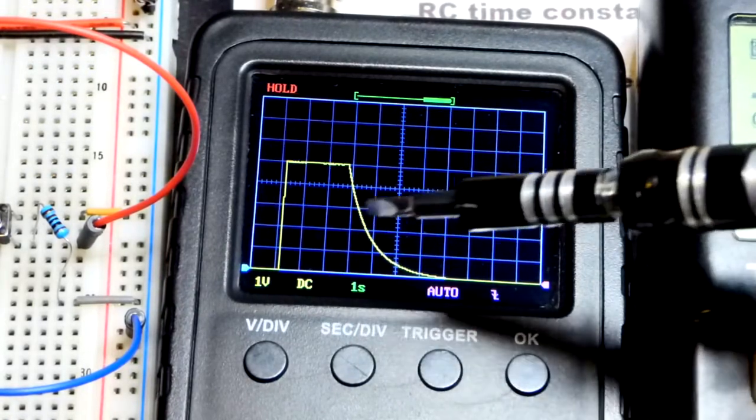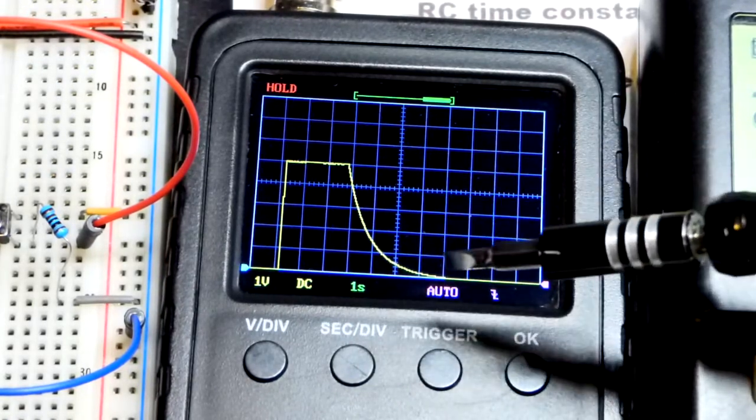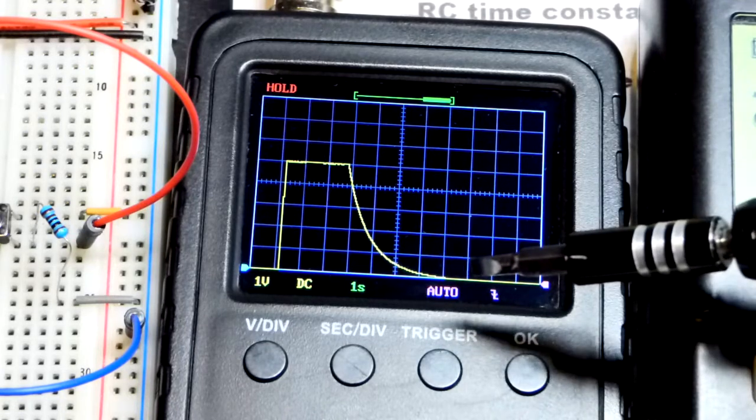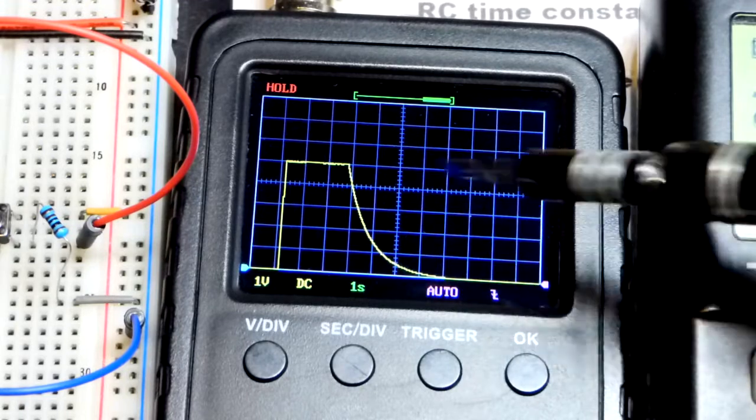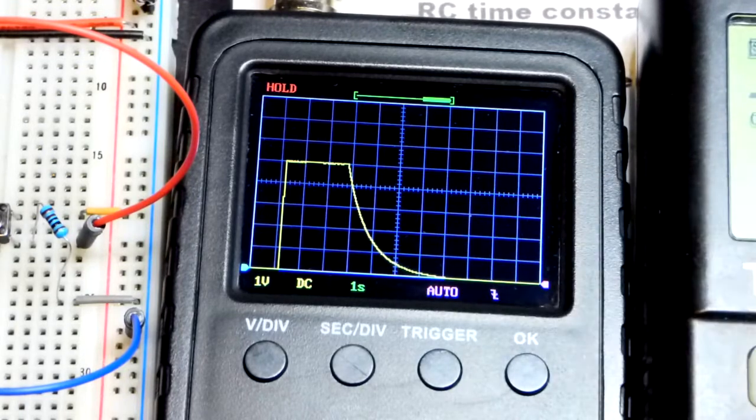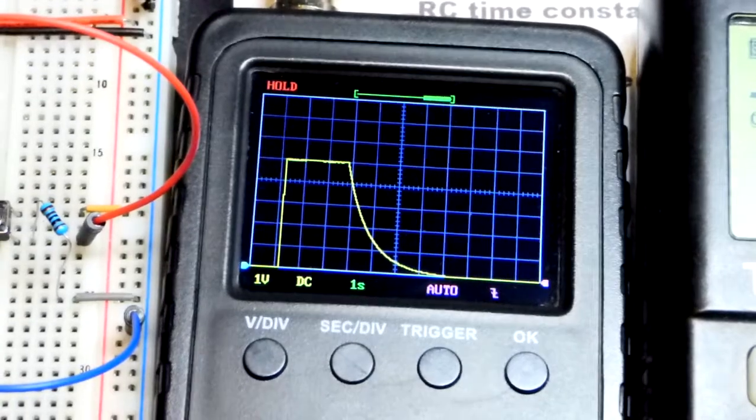But in any case, you can see there 1, 2, 3, 4, and it looks like it's still curving down a little bit. And I could raise this up so we could tell a little better. But in any case, the main takeaway is you can see it's about 5 seconds before it is fully discharged. And so that is the RC time constant.